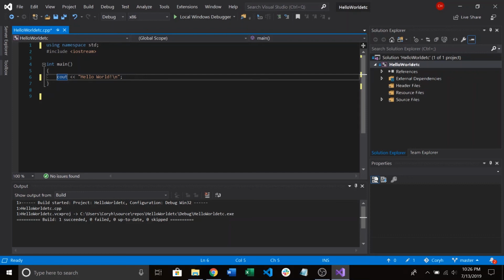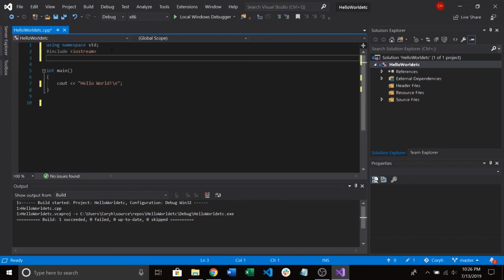We're going to need one other library for this. Go ahead and, on line 3, write hashtag, pound, include.